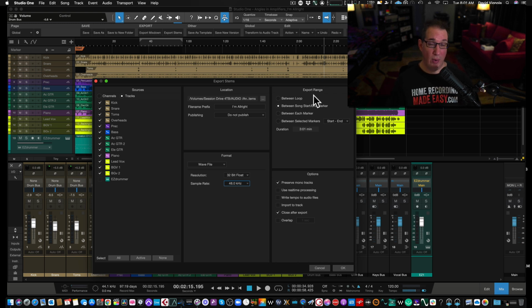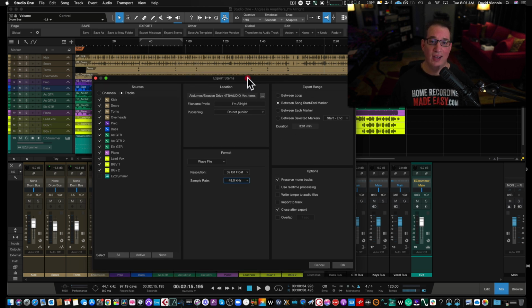Or if you were just going to export a certain section of the song, you can do it between each marker, or you can do different selections. There's a bunch of different choices here. I typically will do between start and end marker. That's just the way I like to work.